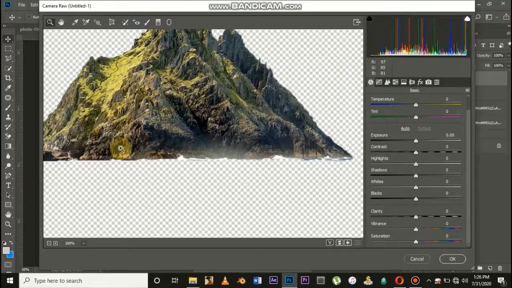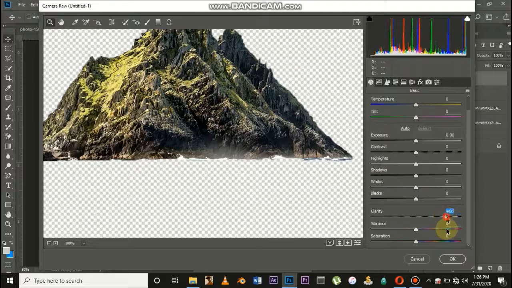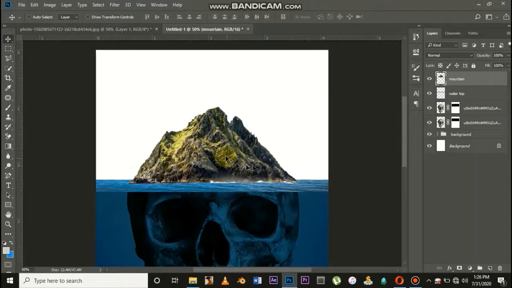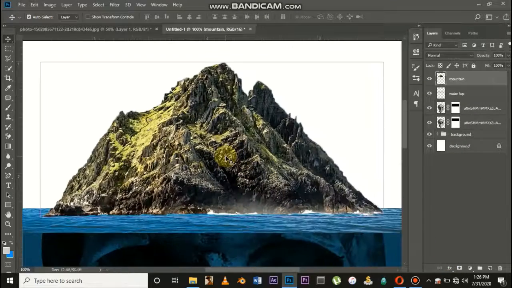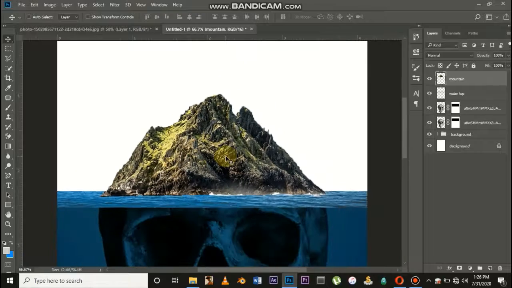This image looks a little bit blurred, so I just increase the clarity. It literally sharpens the image. See, and then I just click OK. Ctrl Z to see the difference. Look how it was initially, and look how it turned out. This is nice.